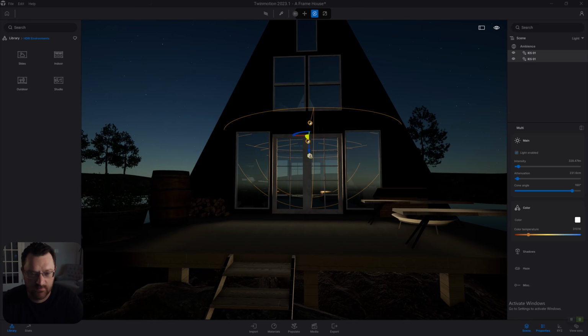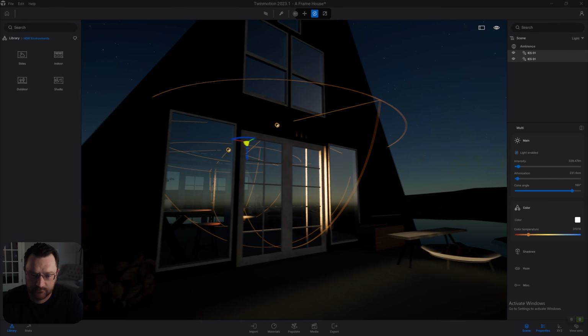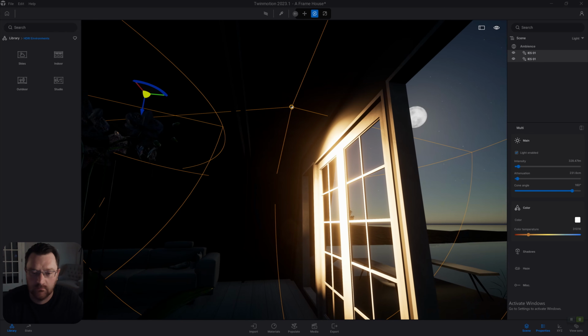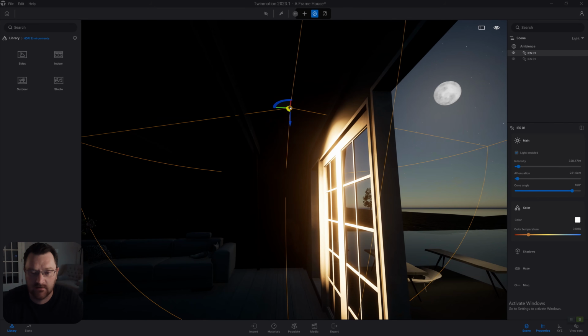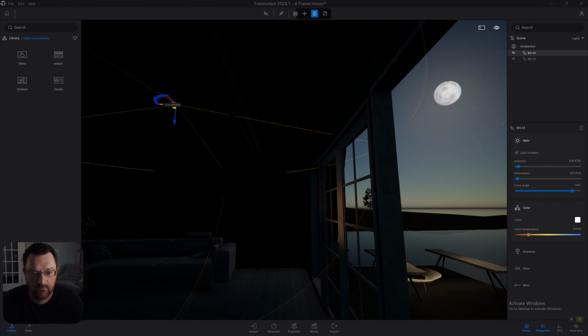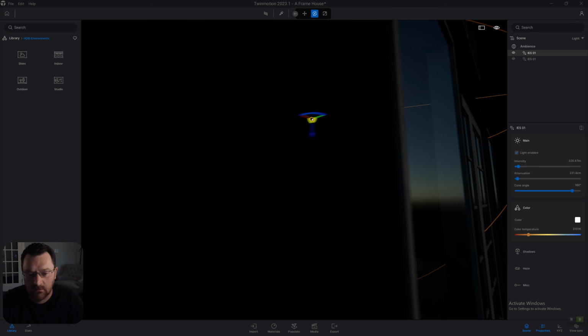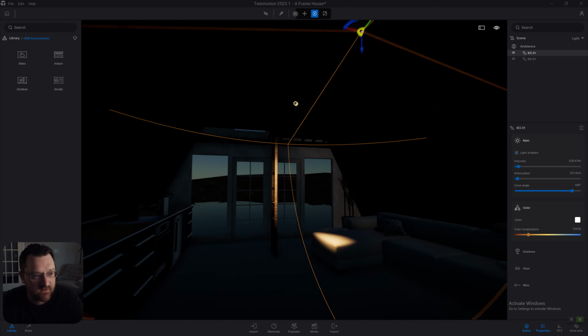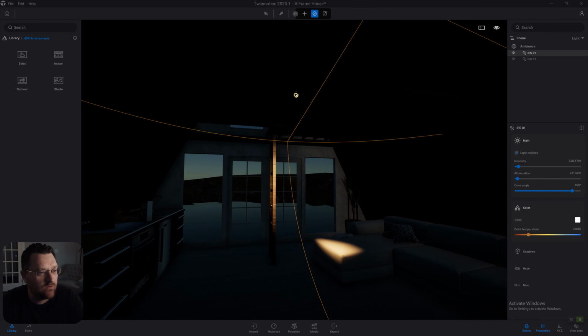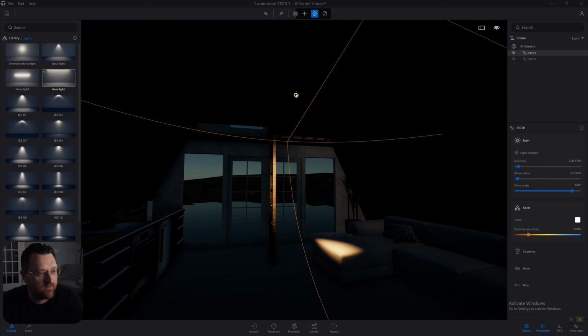I think that's going to be probably a little too bright. What I think I'll do is select this light and move him back. There we go. All right, you can see we're getting a bit of a spotlight effect going on in there. That's not too bad. Let's go back to our library and we'll go back to lights.